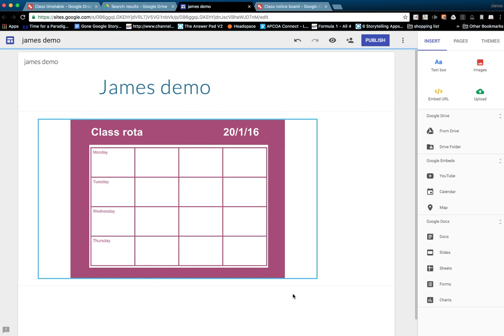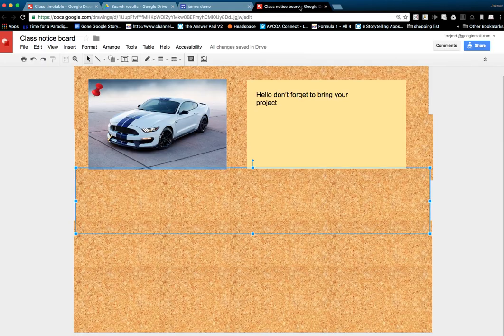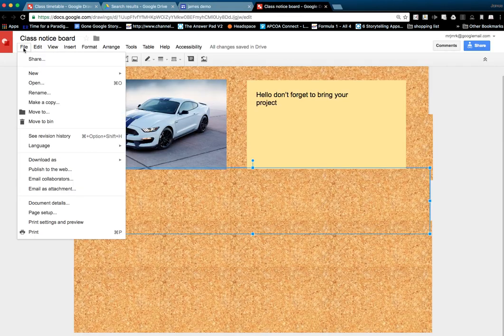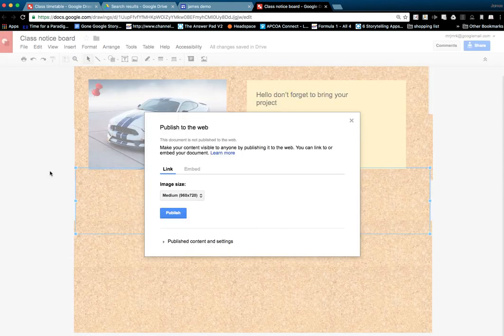I could also, if we just go back to Google Drawing very quickly, I could also choose, if I don't use a Google Site with my students, to publish to web. And I could use the embed code and I could embed it into my VLE page. So a really nice, easy way of being able to either update your students about a class rota or share information via a virtual class notice board.